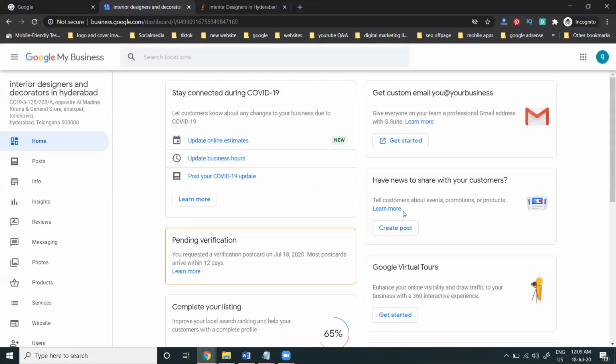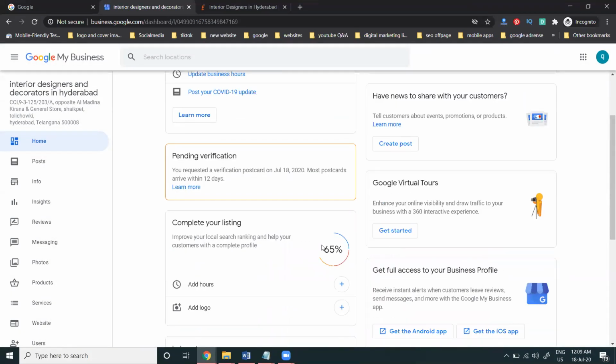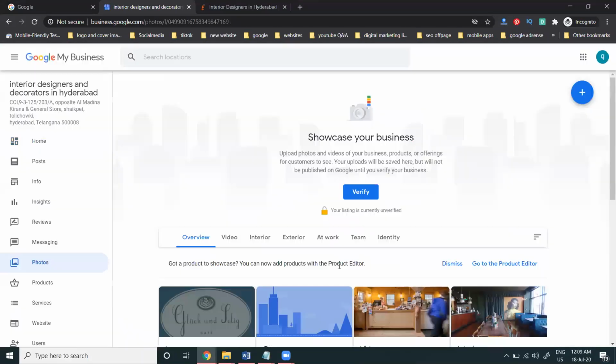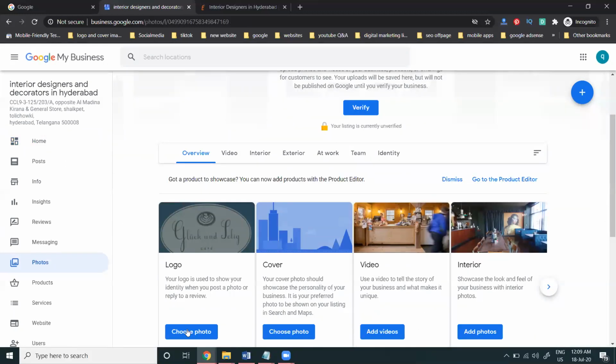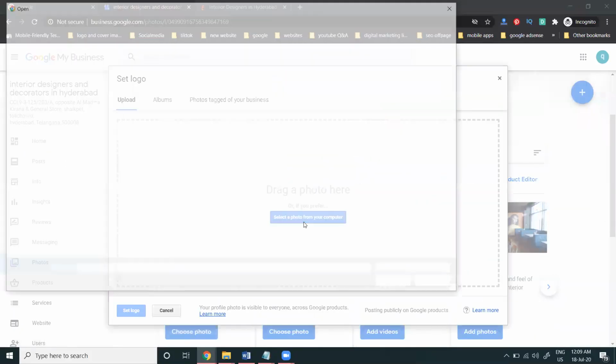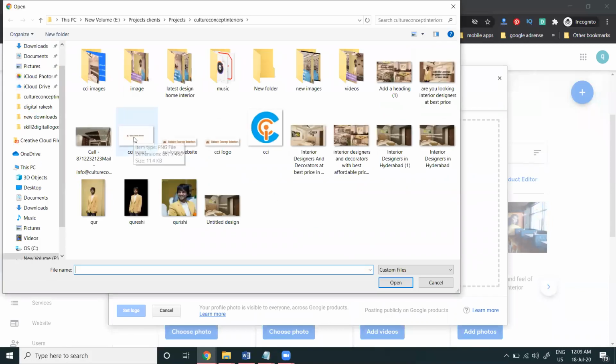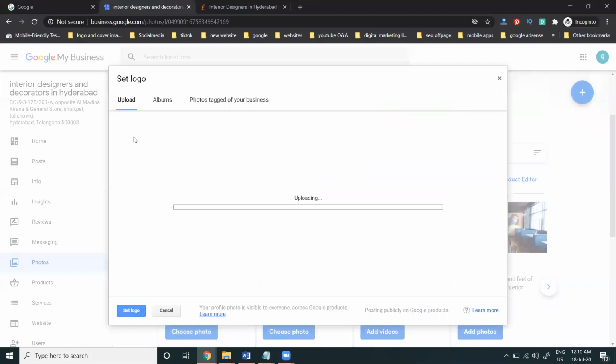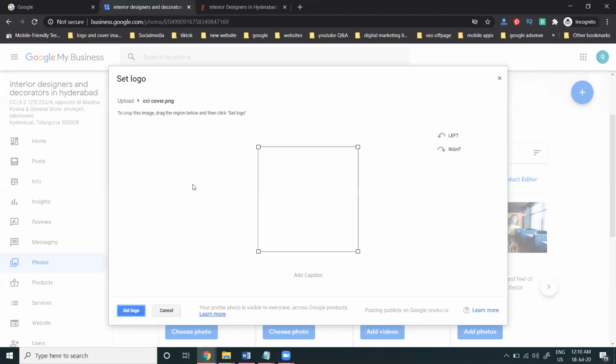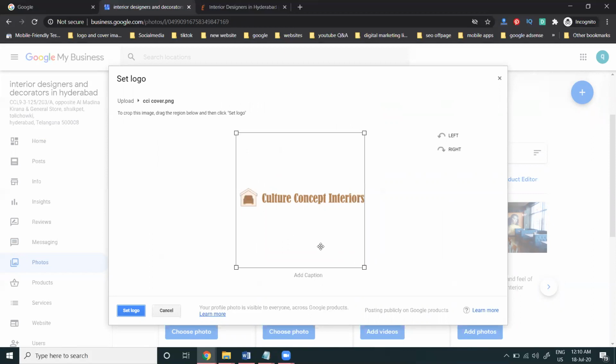It's almost ready over here. The profile completion is at 65%. What is pending? The logo is pending here. So update the logo in your particular option. Choose the photo here and upload it, and the logo will be updated in the particular position. So yeah, I'm updating the logo also.